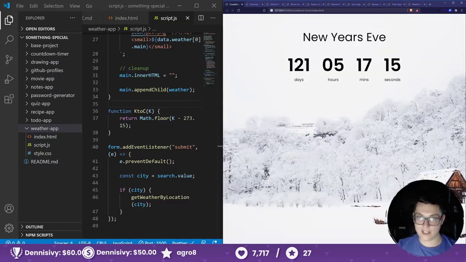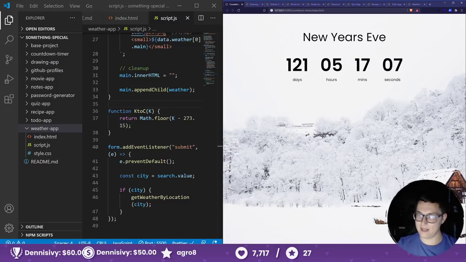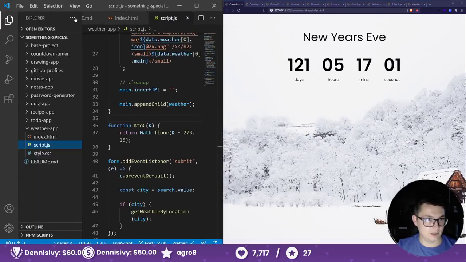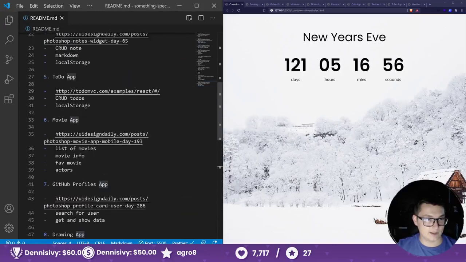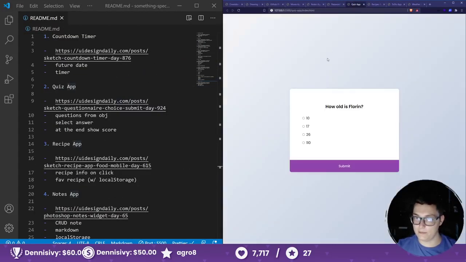This is the first project, a countdown timer, which will tell us how many days, hours, minutes and seconds we have till New Year's Eve. And we have a nice image, so that's cool. Then the second project was the quiz app, which is basically a quiz app.